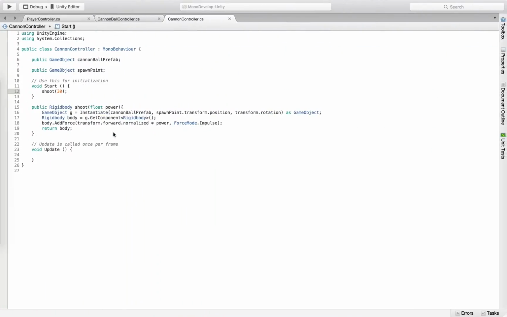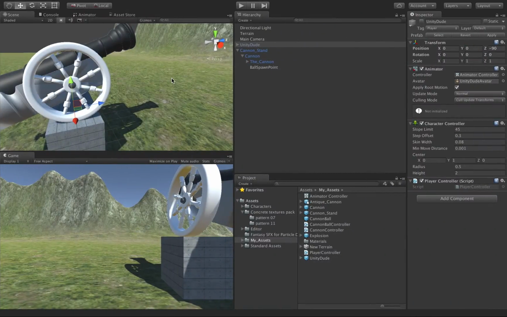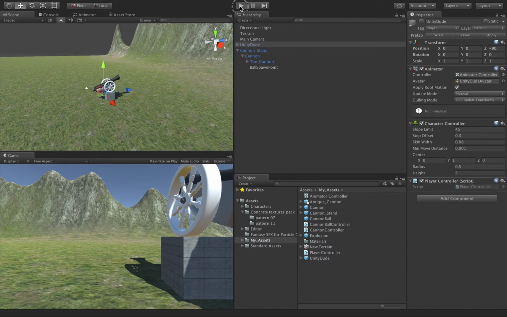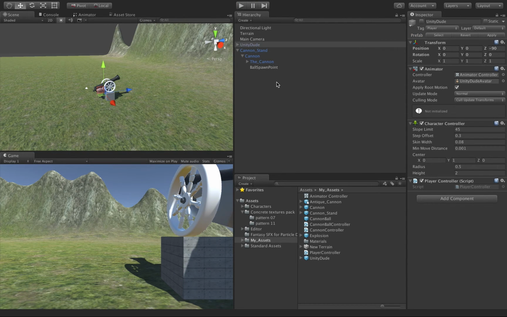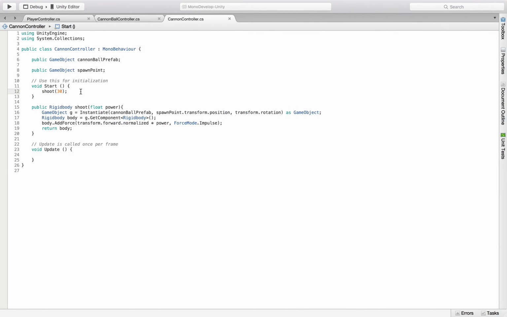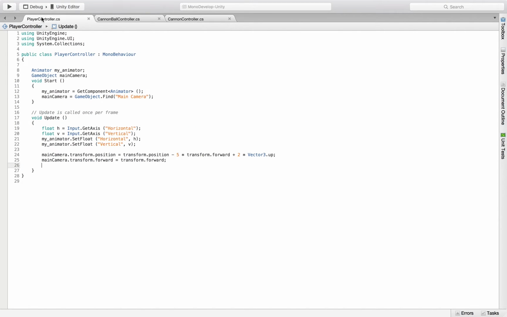Hi guys, in the last video we had a simple cannon that could shoot a cannonball when it started, and it was pretty cool. I'm going to go ahead and turn off the shoot method. The cannon doesn't shoot automatically. The player has to shoot the cannon, which brings us to the main goal of this video, which is to get the player to interact with the cannon.